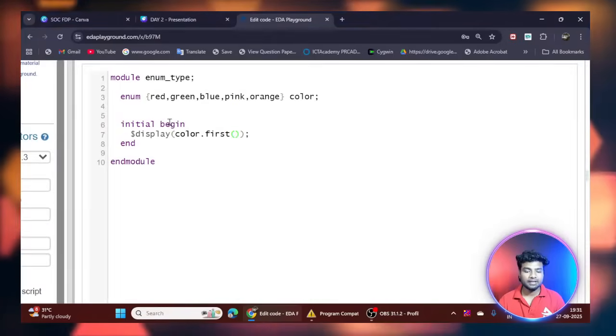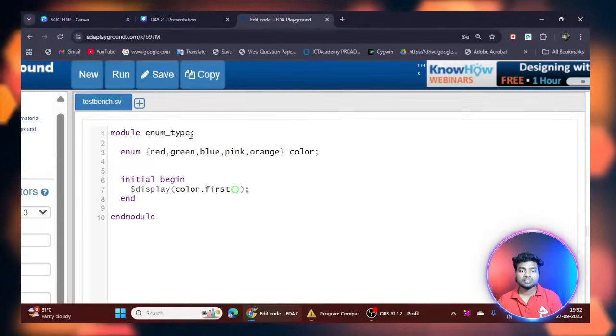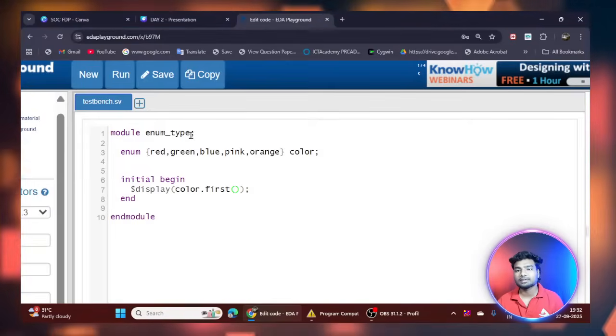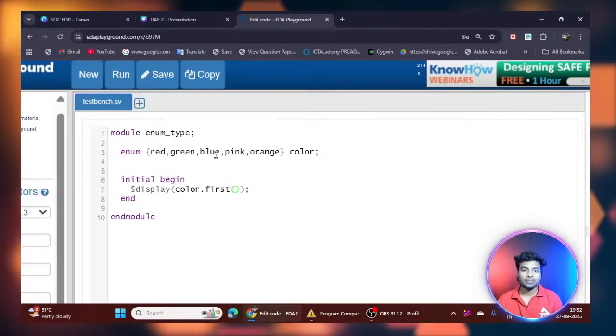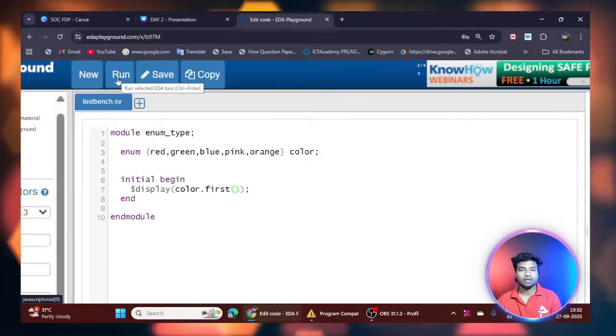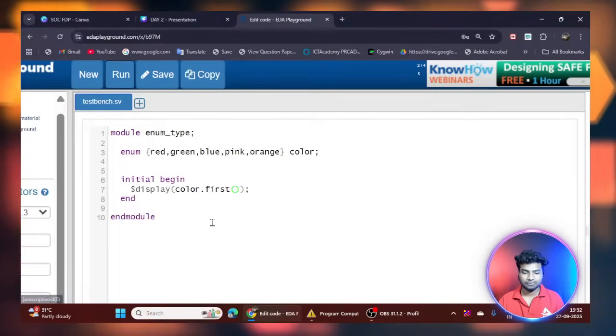I didn't write any input output ports. Why? Because I am doing simulation only. SystemVerilog enums can be used in design code, but they can also be used in a testbench. So I'm going to do only a testbench, like design verification only. That's why I didn't write any input output signals.